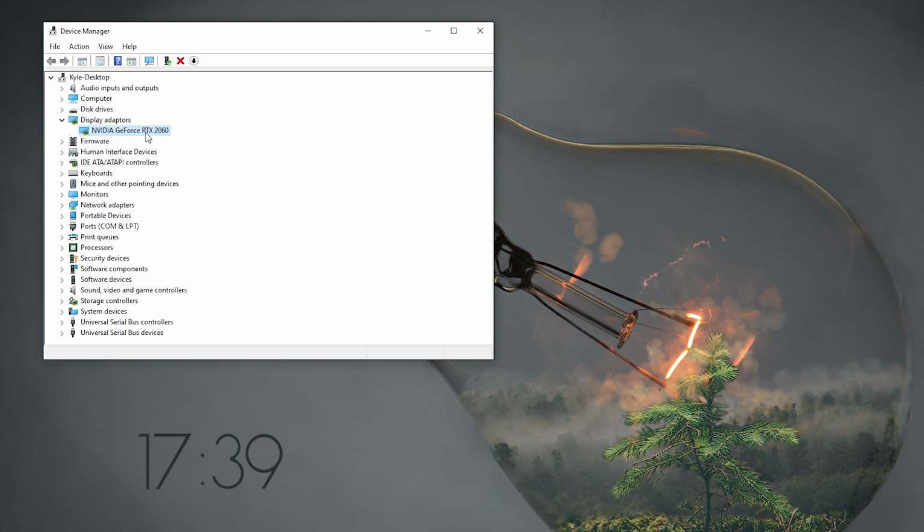Now if it doesn't say RTX like it does here, then unfortunately you don't have an RTX graphics card, which means you can't play Minecraft with ray tracing.